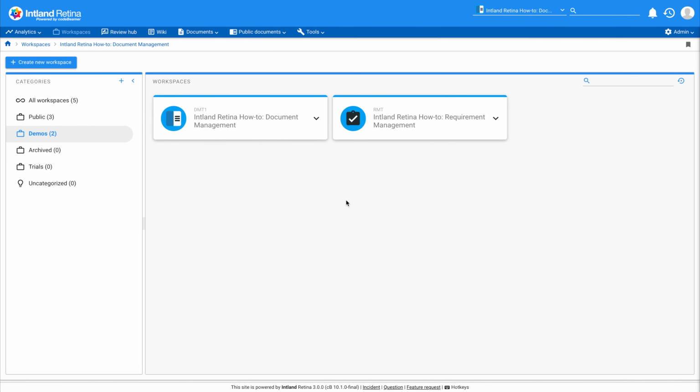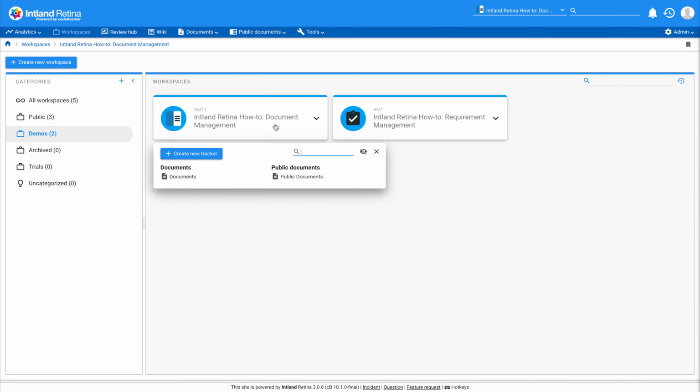I'm already in Intland Retina's workspace browser. In this demonstration, I'm going to use Intland Software's document management template. You can take advantage of the pre-configured workflow automation by using this template, but of course you can extend any workspace with document type trackers. Let's see how the document management works in Retina.